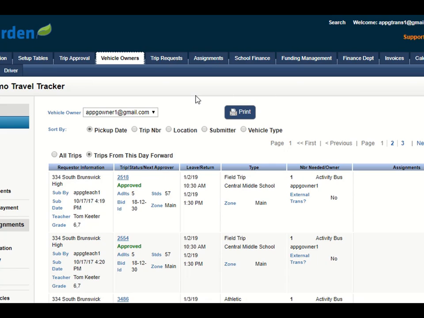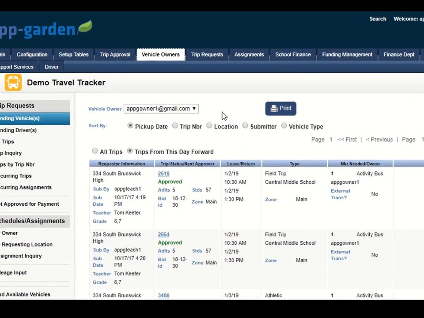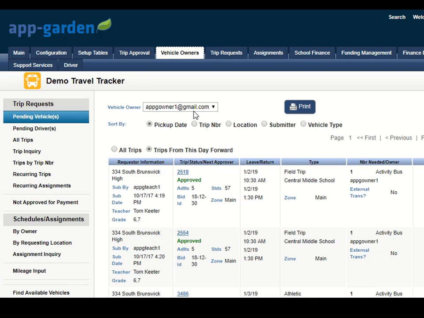Now, when you click on your Owners tab or your Assignments tab, if you're a transportation admin, you know it defaults you to pending vehicle or driver assignments. And you may have noticed that it only shows you trips from this day forward by default, which is fine because hopefully there aren't any trips in the past that have not been assigned. But you do want to check every now and then to make sure that a trip may not have slipped through the cracks, so to speak.